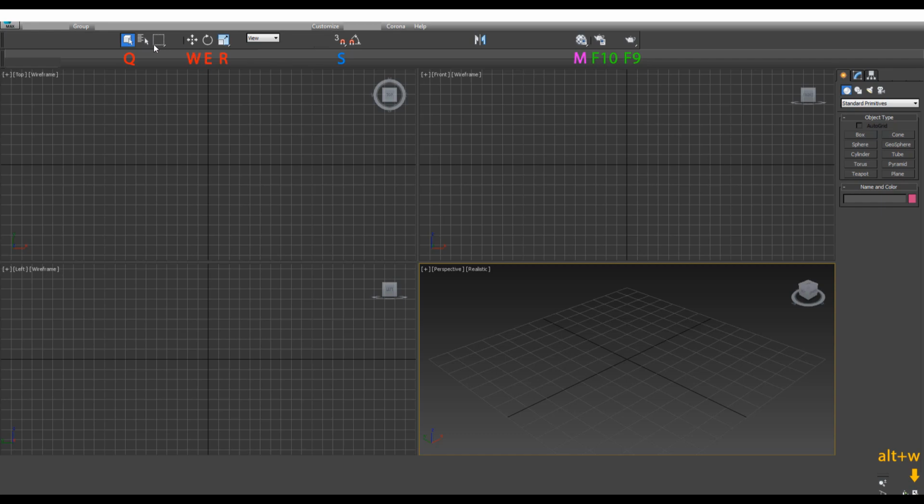And as you can see, we've got Q, W, E, and R, S. Those are shortcuts for all of those functions that we have listed. And we're going to go through all of those in just a second. Let's jump into 3ds Max.